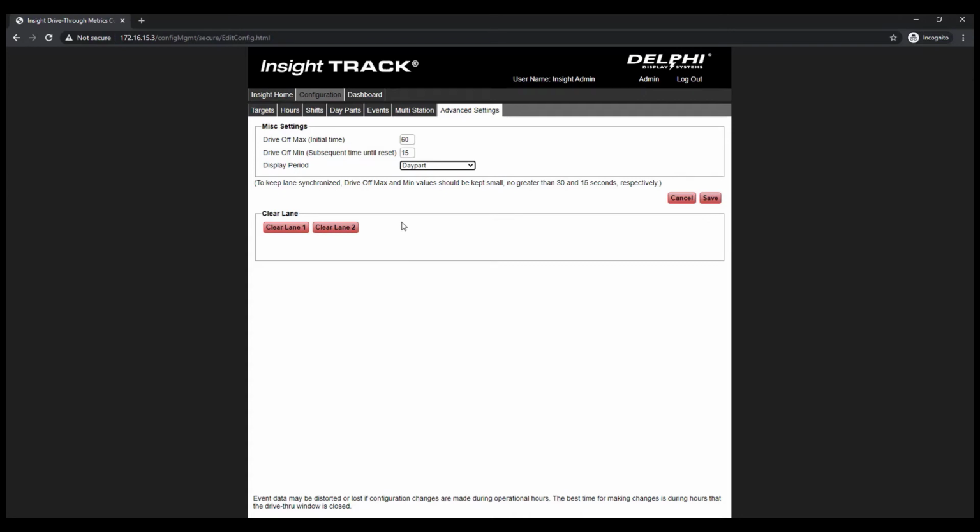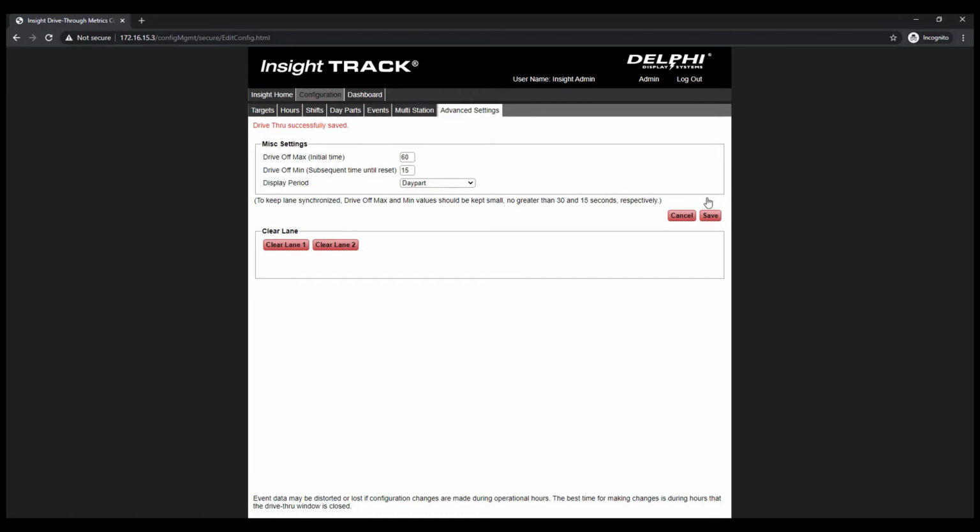Additionally, in the Advanced Settings page is the Clear Lane functionality. If at any given time a clear lane is desired on the display, these buttons may be pressed to achieve that. After advanced settings have been set, hit the Save button to finish.